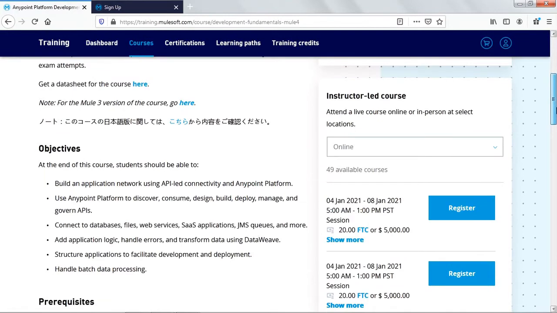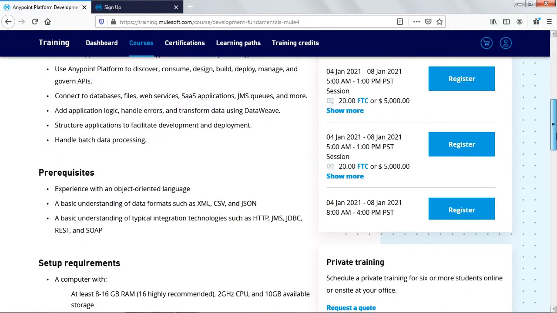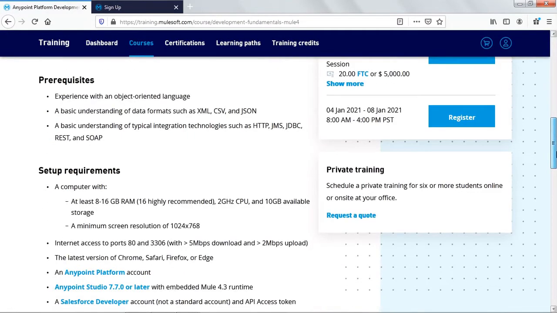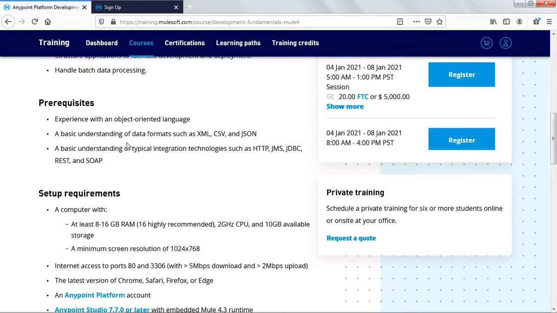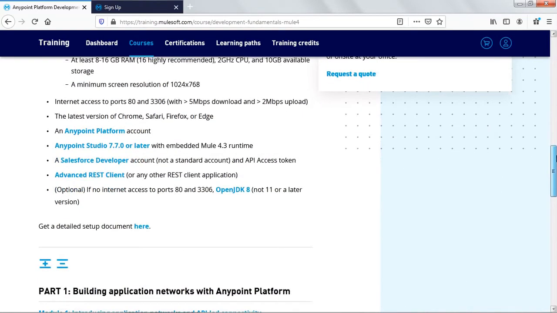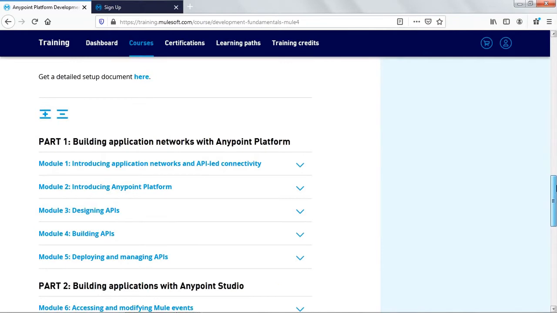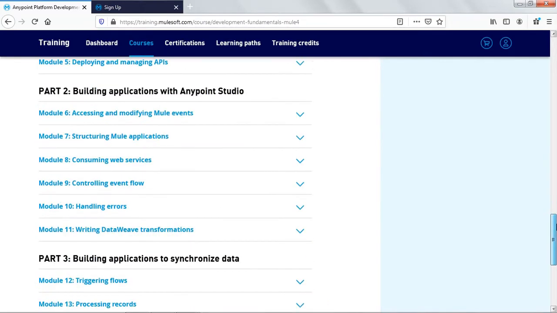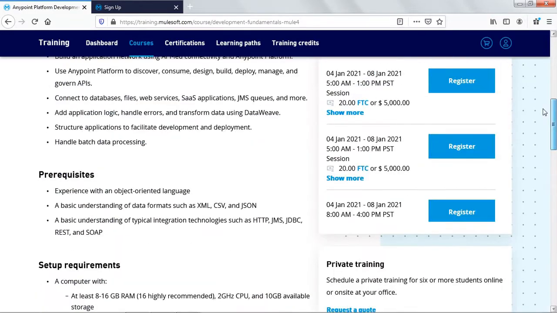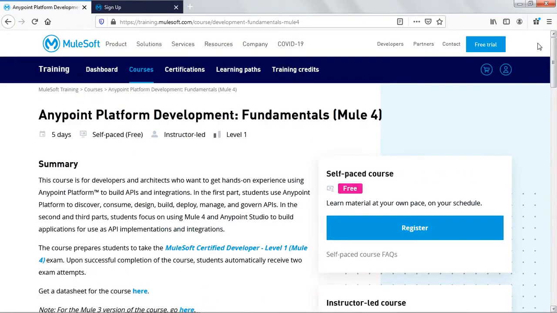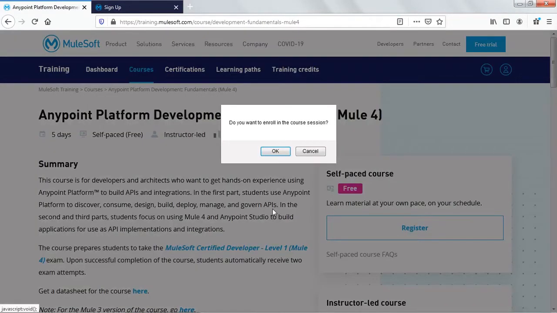Once you come to this page, it will show you the different setup requirements for this particular course, and also the prerequisites. The prerequisites are quite simple: you should know an object-oriented language and be aware of the basic integration technologies. You can go through these details here. It also gives you the different modules that will be covered in this course. Once you are sure about going ahead with this, you can click on the register link.